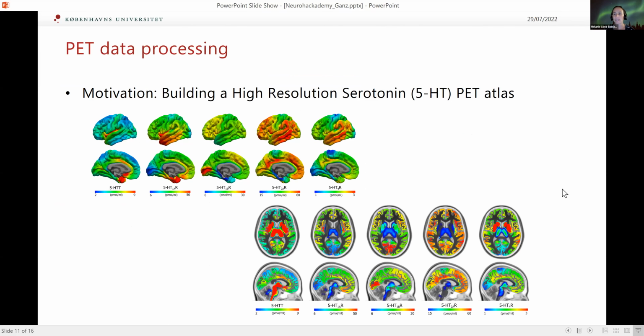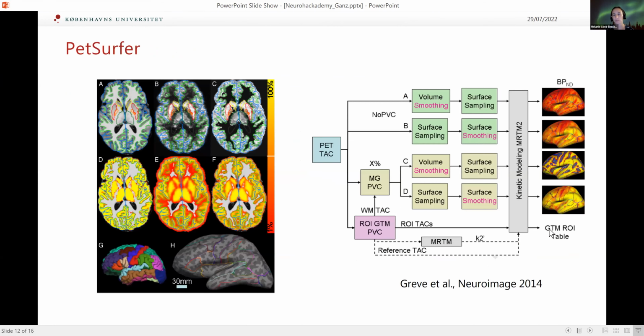But now let's get quickly to the processing. So our whole motivation with PET2BIDS was that what we want to do is make it easier to build an atlas, for example, across a lot of PET data sets, and do this also fully automatically. So our underlying tool that we've now started working with, and that we had already used for our serotonin atlas, is PETSurfer. PETSurfer was developed by a FreeSurfer developer, Doug Greve, and published already back in 2014.